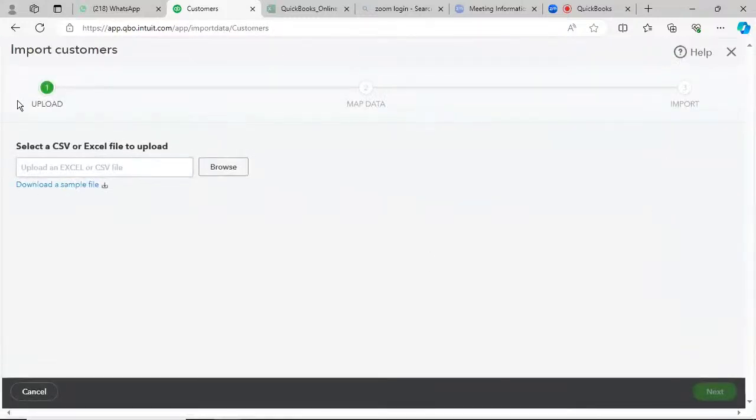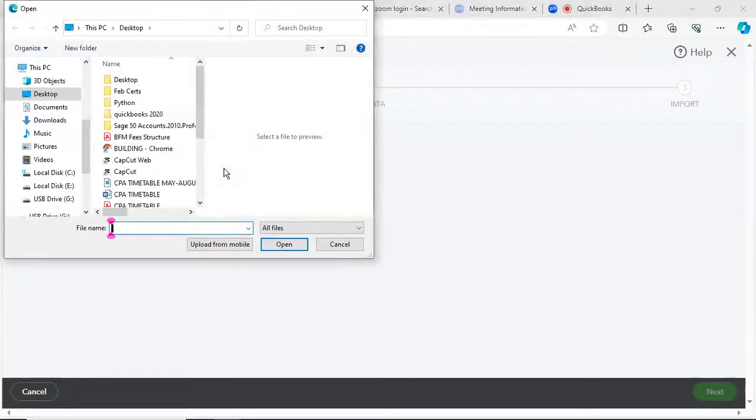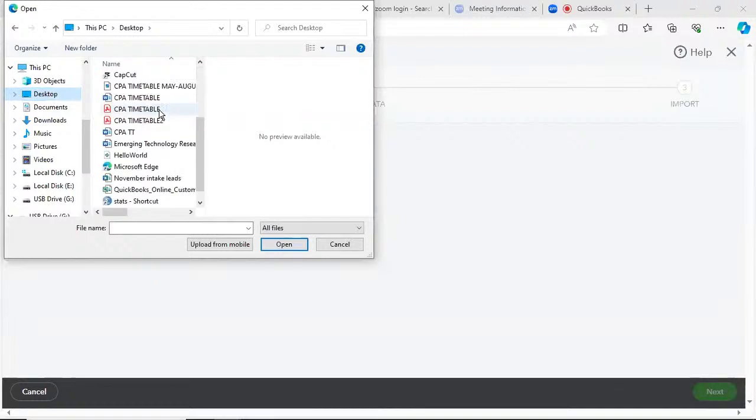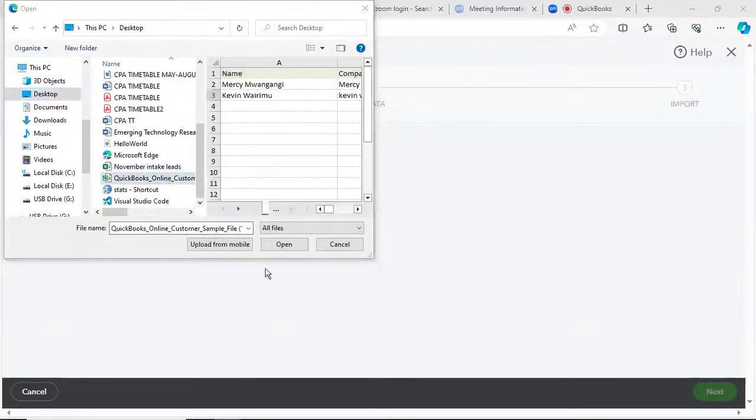From here, these are the 3 steps that you need to do. Number 1, upload your list of customers, the CSV or the Excel file that you have. Number 2, map your data. Number 3, import for the final step. Let's carry on. I'm going to browse. Click on browse to select the location where your file is. I have stored my file on my desktop. I will choose desktop as my location, then scroll to check on my file. Here it is, called QuickBooks Online Customers. I'll click on this, and once done, open.